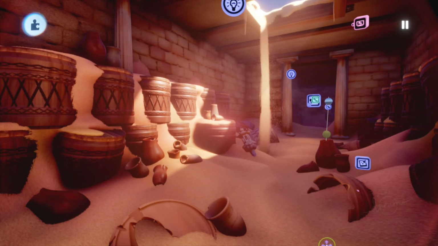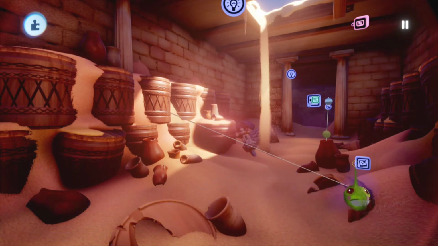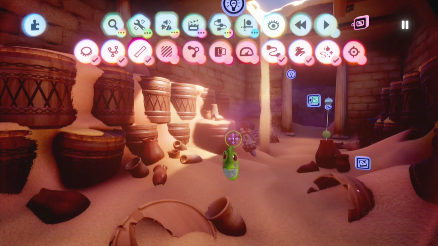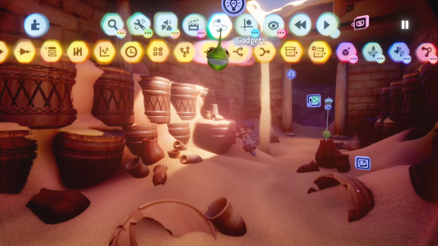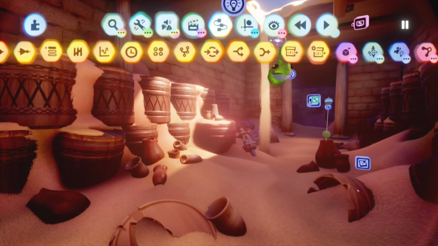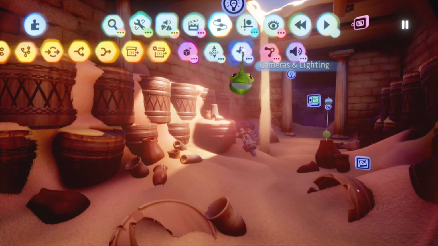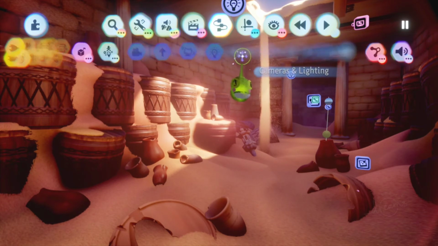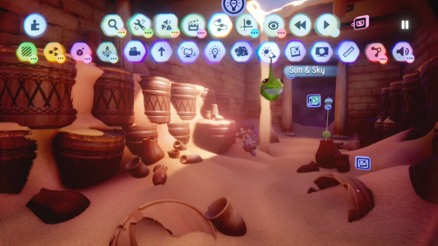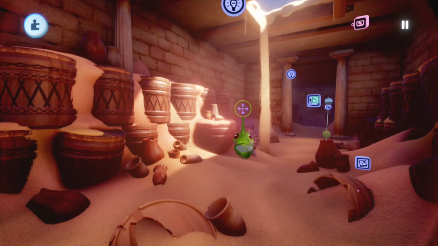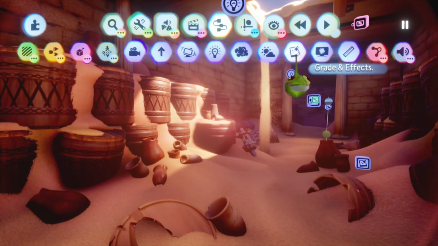So what do you need to get something like that? Of course, you need grade effects. And I will show you, if you don't know where everything is. If you go to your gadgets in your main menu, if you press square, then you have your camera and lighting settings. And here you have the sun and sky, so this is like your skybox. And next to it, you have the grades and effects.